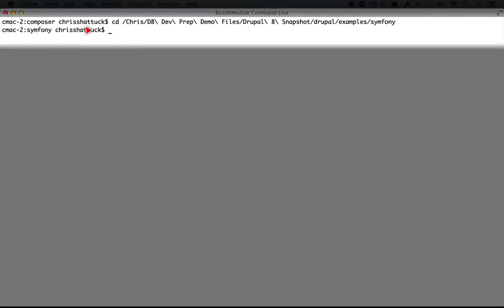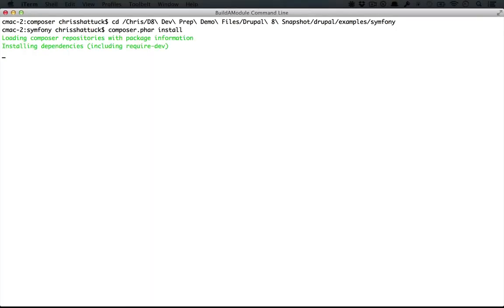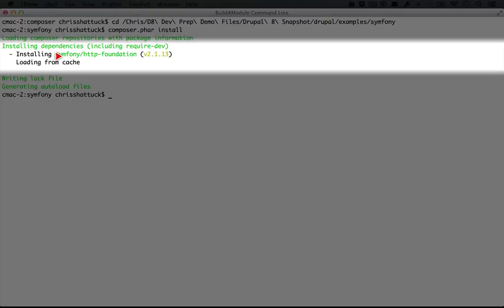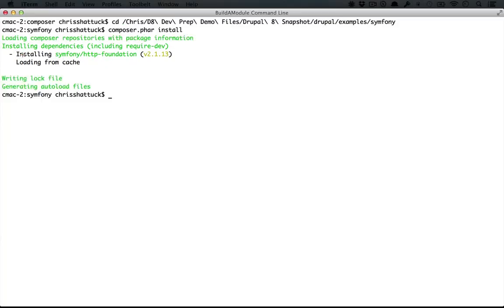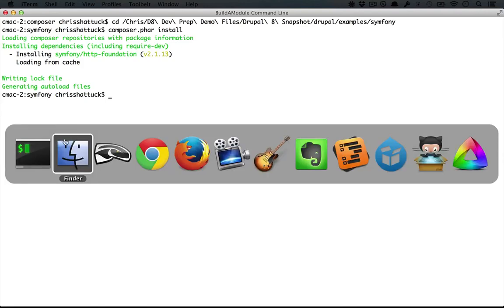Now, just like in our previous examples where we worked with Composer, we're going to type composer.phar install. If you're on Windows, it will be just composer install. It might take just a minute to download everything. Okay, this looks good. So now let's alter our script to use the HTTP Foundation, which is what we just downloaded from the Symfony project.